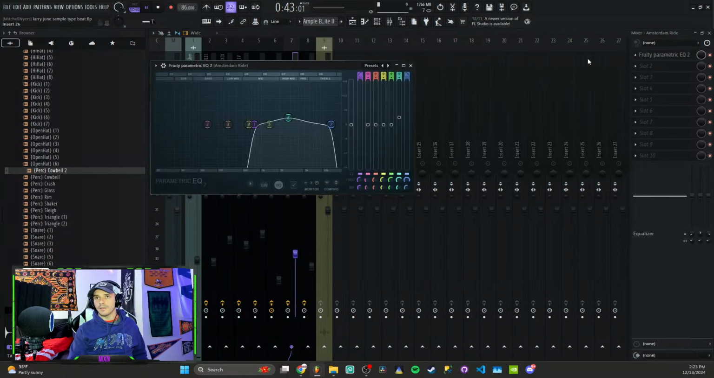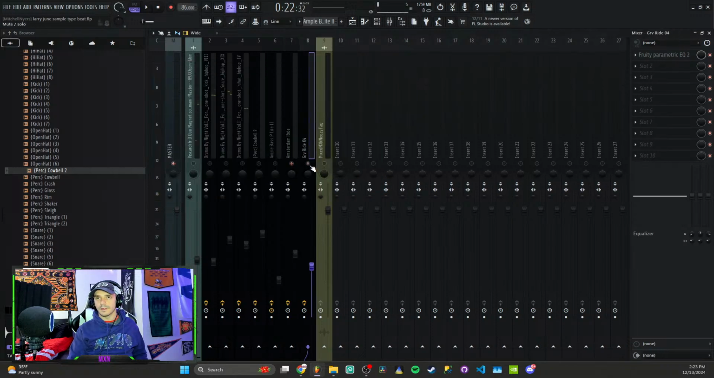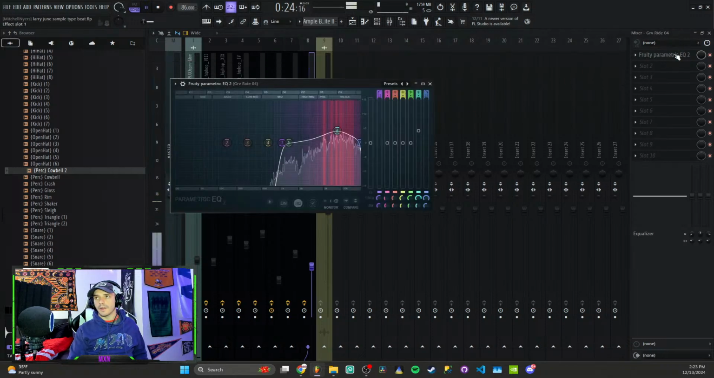Then we got our ride at the very beginning. That's basically our crash. And then our open hat.